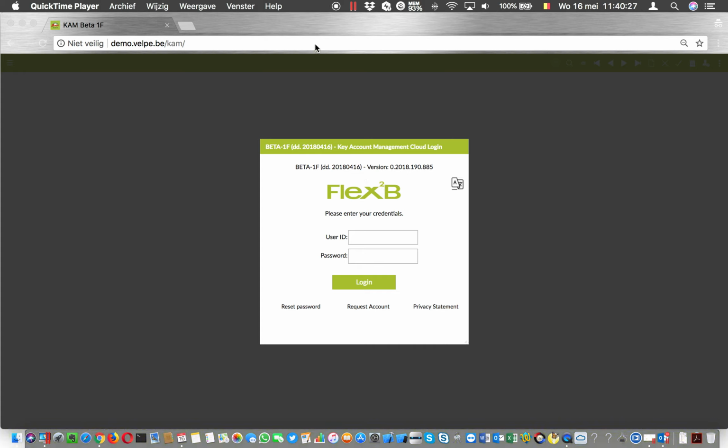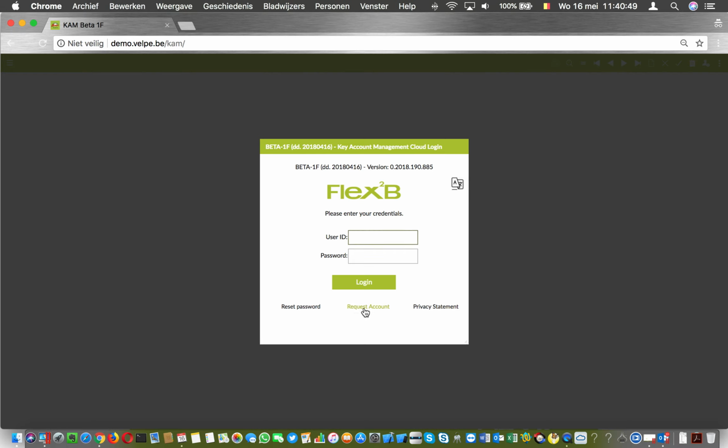Any user can try to get access to the KAM Toolkit. KAM stands for Key Account Management. But the very first thing that he needs to do is to get the credentials to use the toolkit. So as a brand new user, I can go to the URL that was provided to me, and over here I can just click on Request Account.